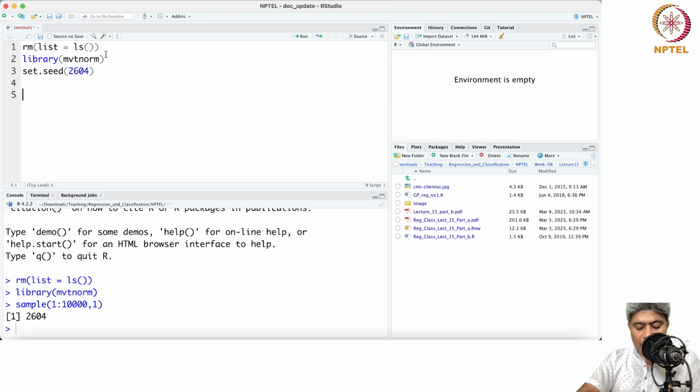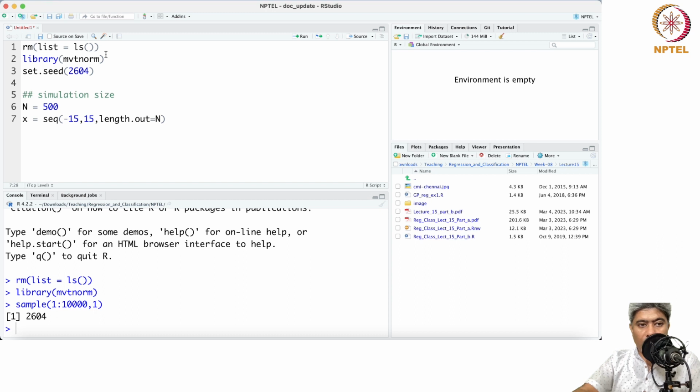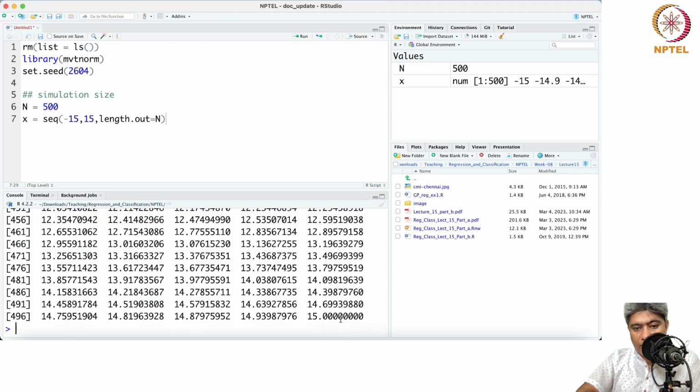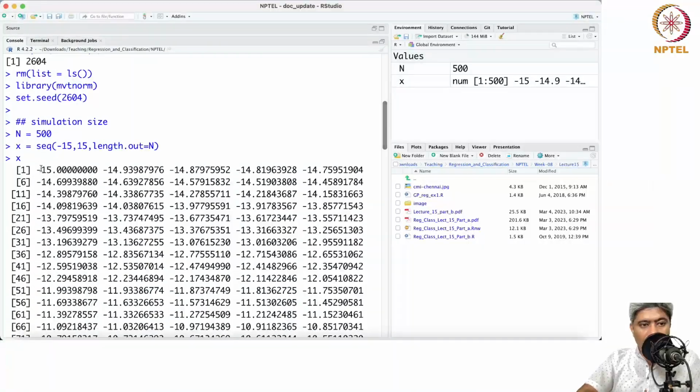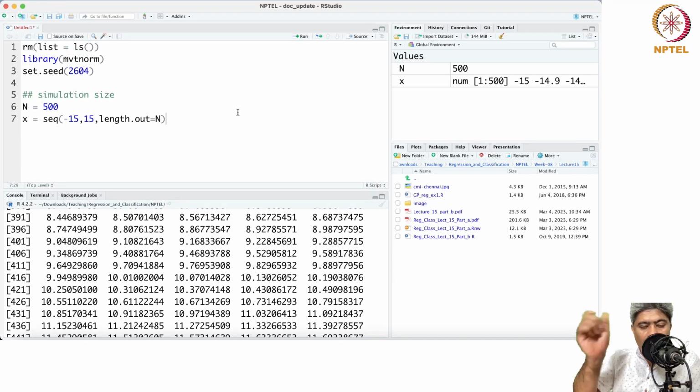Then I will decide a simulation size, say around 500. That many data points we will simulate. First I'm going to define the x variable, a sequence of numbers between say minus 15 and 15, with length.out equal to capital N. If you run x, you can see there are 500 values created between minus 15 and 15, each at an equal interval.